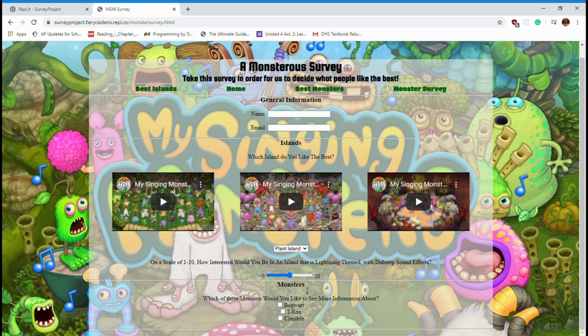So now we have monsters instead of islands, and we just have one question. Which of these monsters would you like to see more information about? Bogwar, T-Rox, or Clamel, and these are all monsters in the game, and we can checkbox them. We can choose how many we want. Let's say we don't like any of these, right? We don't want any information about any of these, then we don't have to check any of them. And this is called the checkbox.